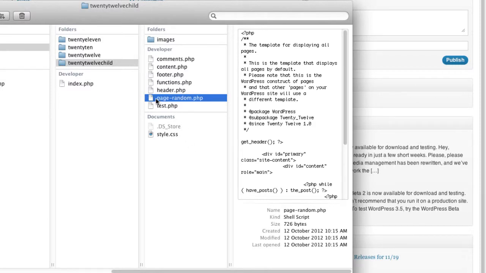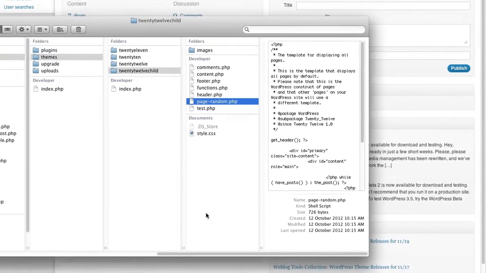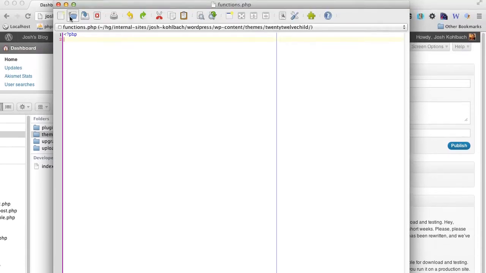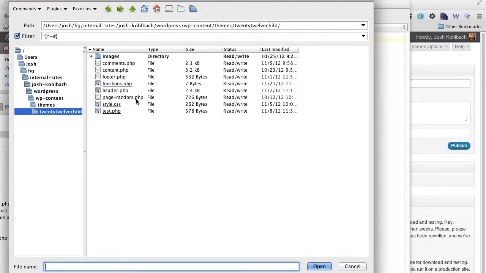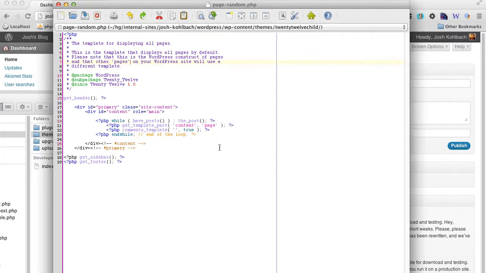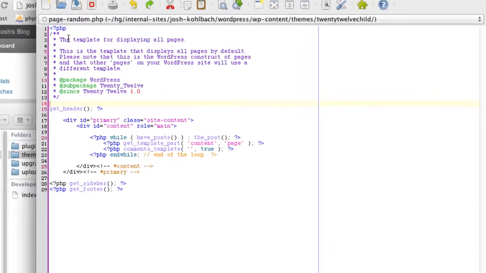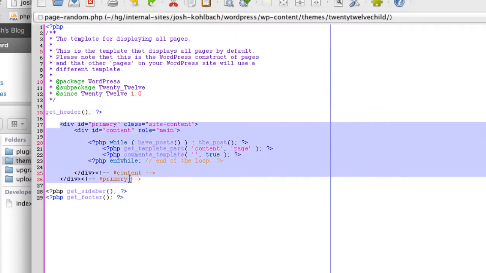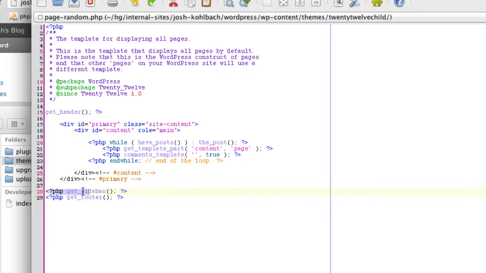I need you to open this up in your favorite editor. I'm going to use JEdit, which is one of my favorite editors. I'll put a little list of different editors you can use there as well. So just find your file and open it up. You'll notice it's got a bit of a comment at the top here. You see some familiar looking stuff like get the header, then it displays the content of the page, get the sidebar, and then get the footer. That's what a normal page template looks like.